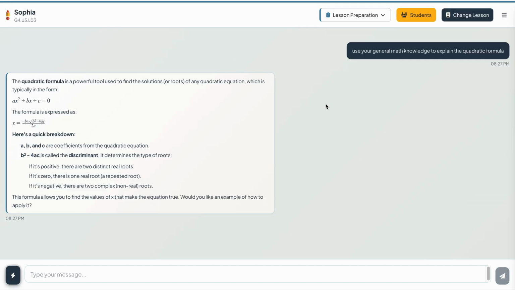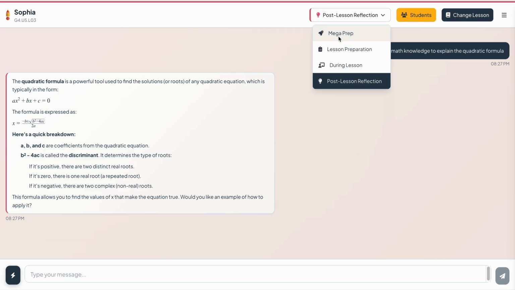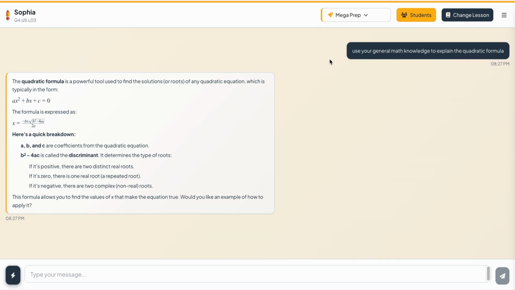That bright orange is gone, and now we have a new set of colors. We've done that so that we can really make you feel like you're in a particular lesson mode. So lesson prep is blue, during lesson is orange, and post is pink. You'll also notice that we've added a new mode called Mega Prep, which is in yellow.